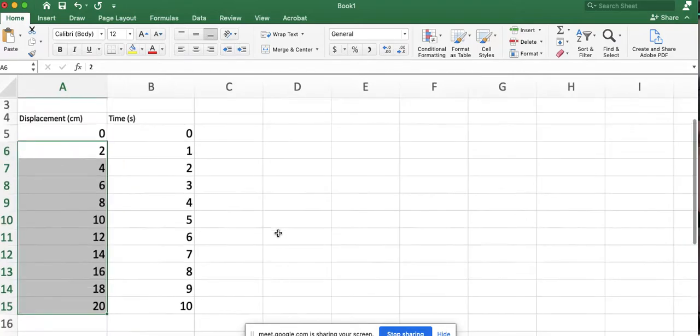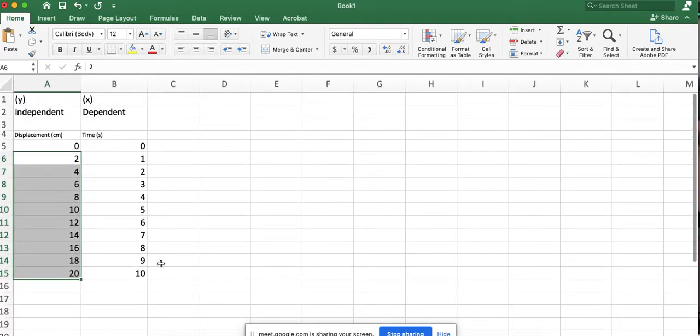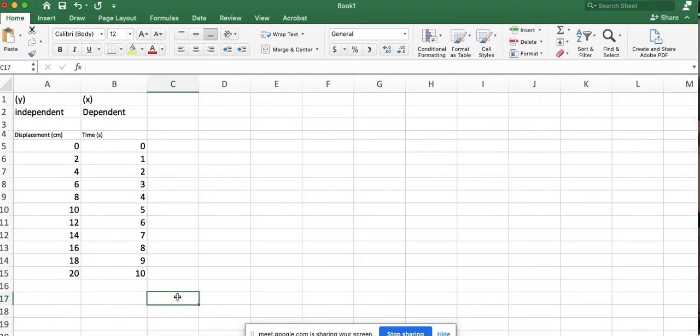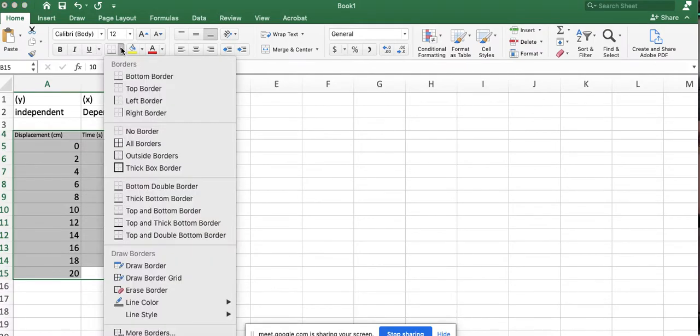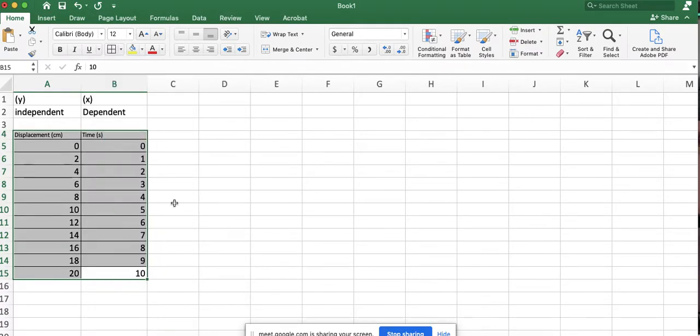Okay, just going to make this a little smaller. And now what I want to do is format the table. So I'm going to highlight everything that I want in the table, and I'm just going to make it really simple. I'm just going to put lines, borders, and I'm going to do all borders.